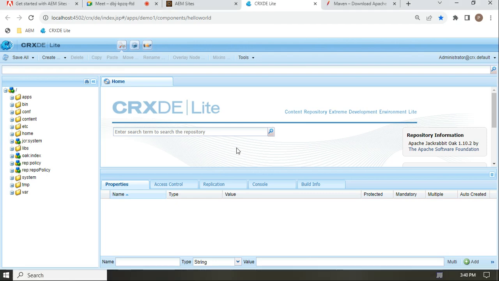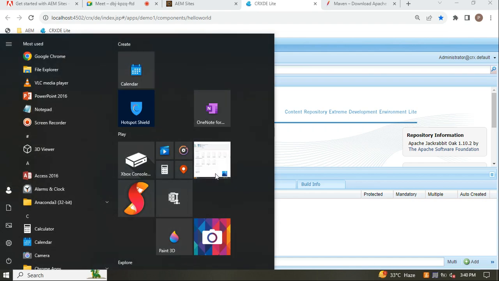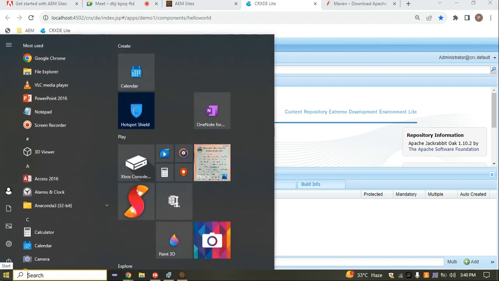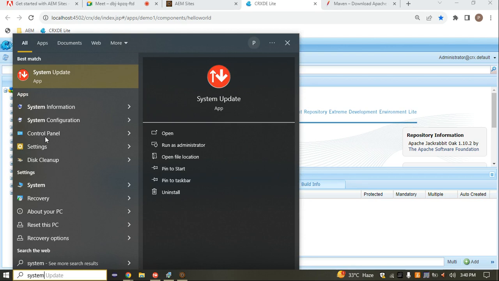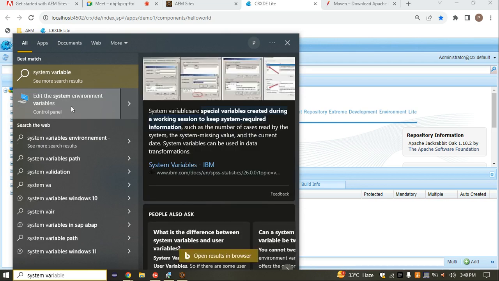Okay, so we have to go inside our system variable. Once you are there, you simply have to set up the Maven path just like Java. Okay, so this is the system variable we have. Just simply click it here.